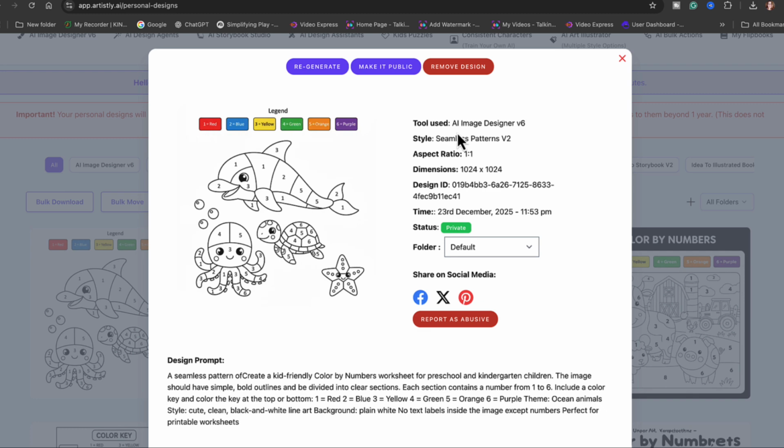So I use the AI image designer v6. The ratio is 1:1. The dimension is this. So you can see here, guys, all the details. Alright, so here is the design prompt, guys, for these activities, but I will put it in the description so you can just copy and paste in there. So this is how you can create an activity for kids if you want to color numbers.